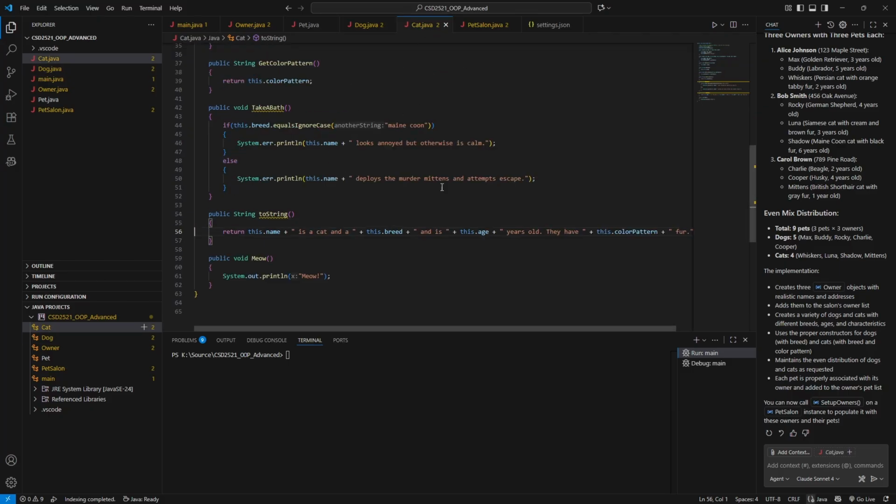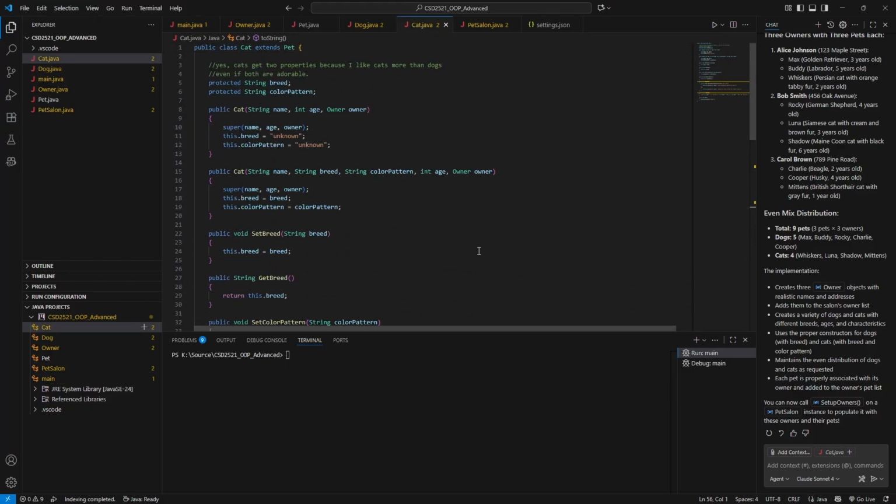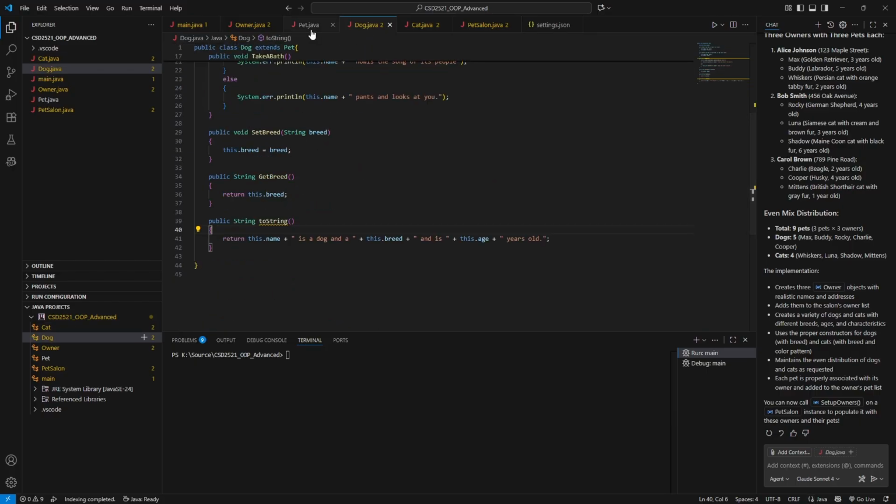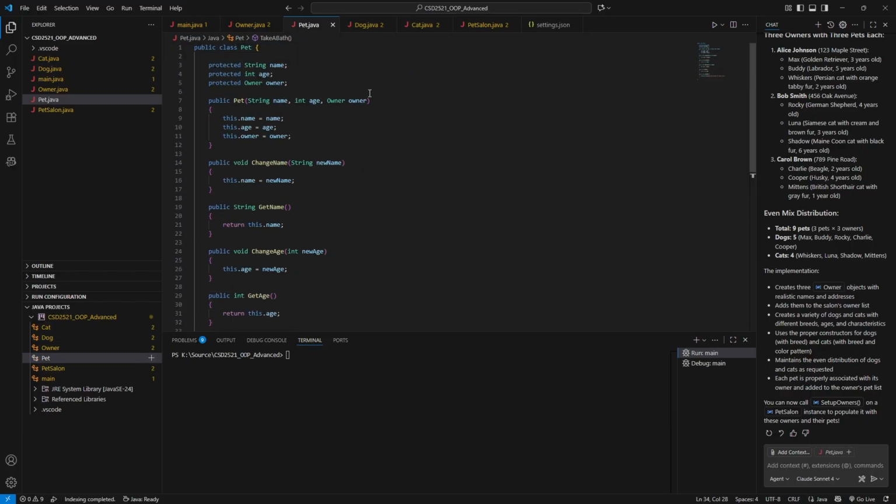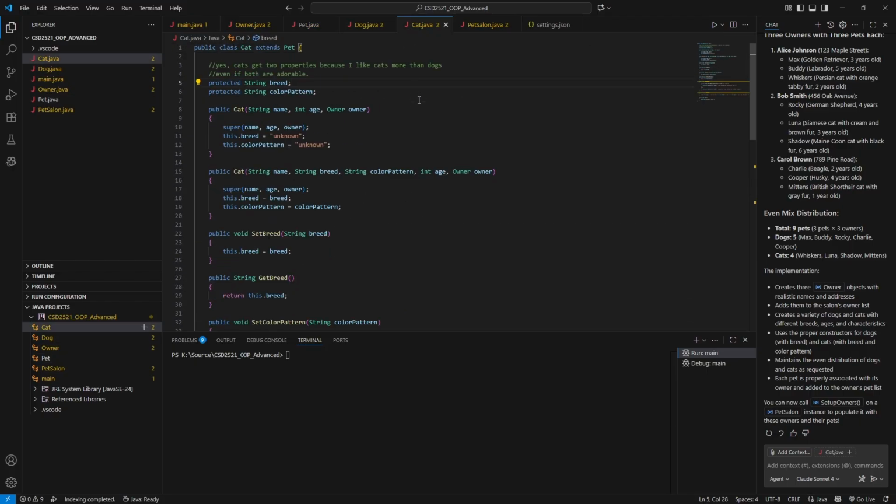All right, let's take a look at cat. Cat is pretty much the same as dog with some modifications. Cats also have a color pattern in addition to a breed. Now, you might be looking to say, well, wait, if cat has a breed and dog has a breed, why not just put the breed property in pet? Well, maybe every pet doesn't have a breed.